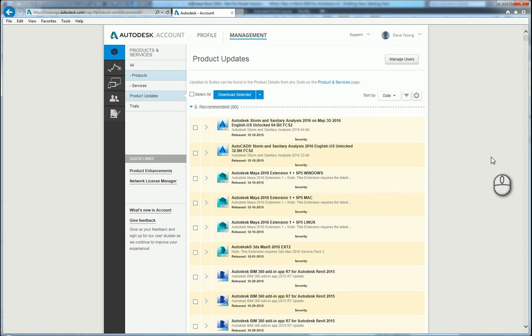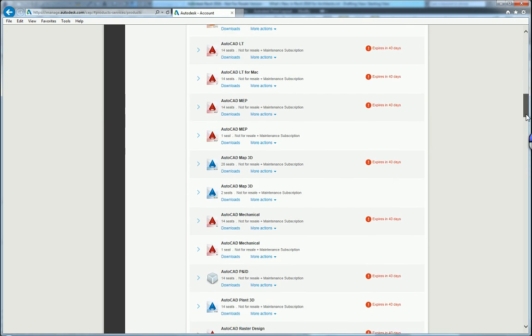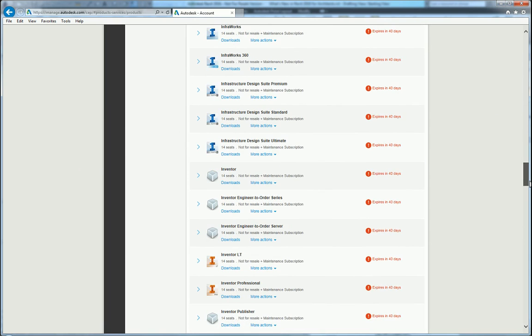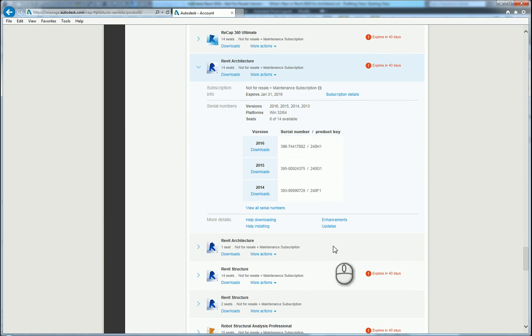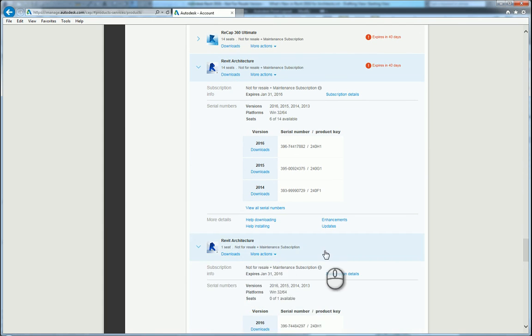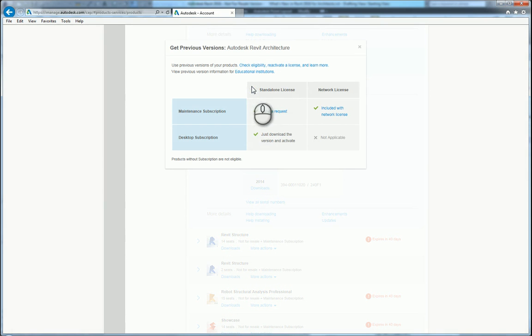Let's say, for example, you need to get access to the software where you need to use it for home or in some other manner. Let's head over to Revit again. If you click under More Actions, it'll expand and give you the ability to specify things like get previous version, get home use license, or get a physical copy. If I choose previous versions, it will open up another window and list whether I need to send a request or whether it's already included in the software that I've purchased.